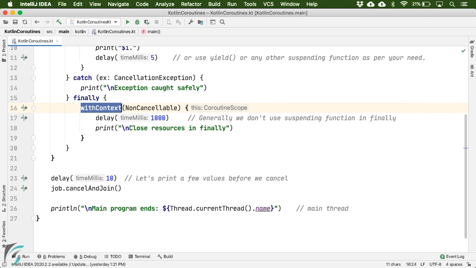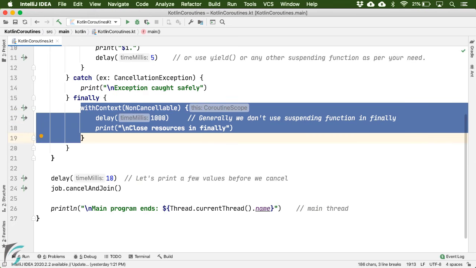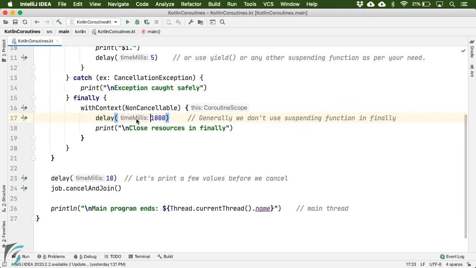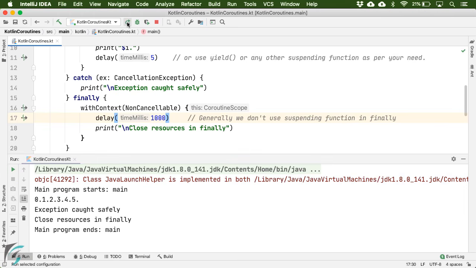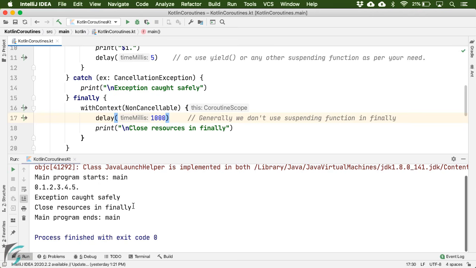Now, this withContext function is actually a coroutine builder. So this function is going to start a new coroutine in another context, which will execute this suspending function, right? Let us run the program and see what happens. Here we go, we got close resources in finally in the output console. Great, isn't it?